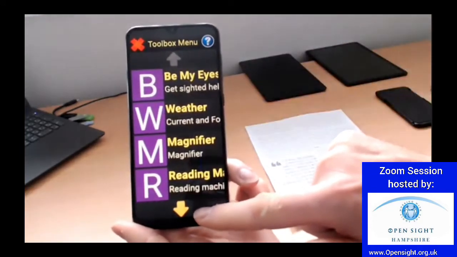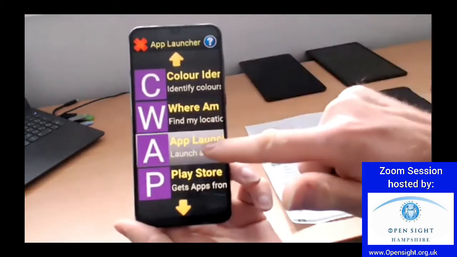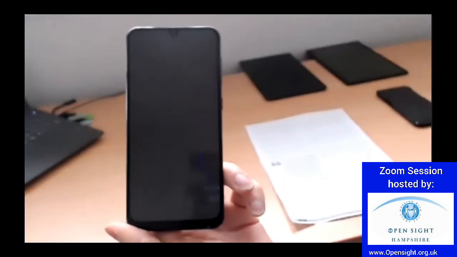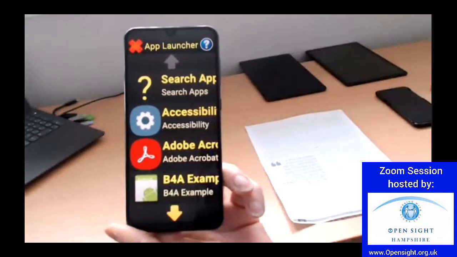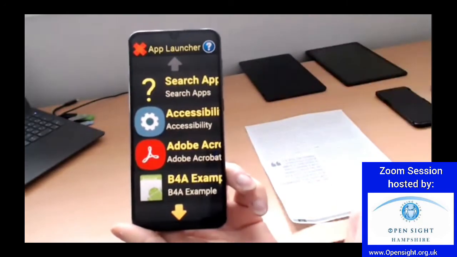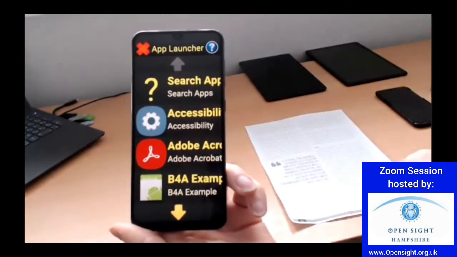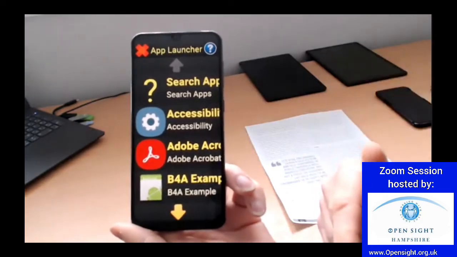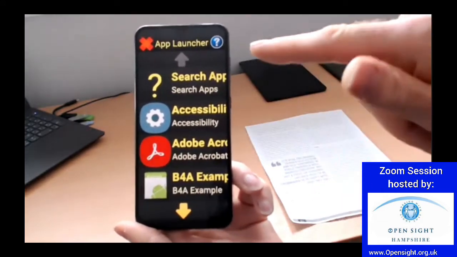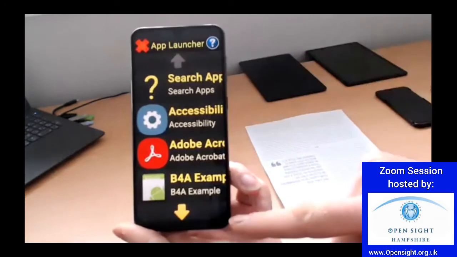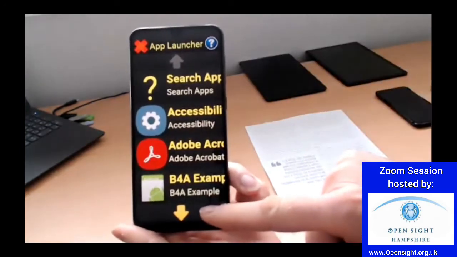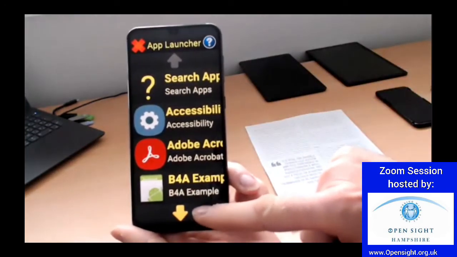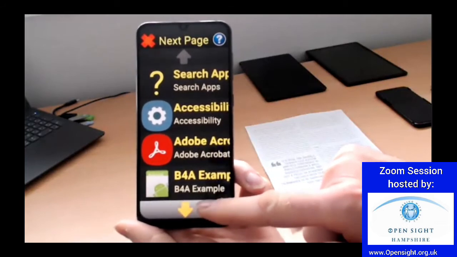In the toolbox menu, app launcher. App launcher page 1 of 14. So this lists all the apps that are installed on the device, and there's also an option that allows you to install extra apps. You can then either search or just go through the list and find the app that you want. So let's just see if the NHS one is on here out of interest.